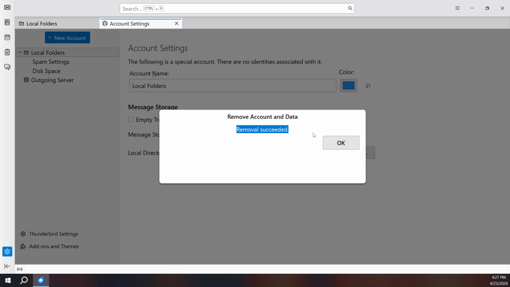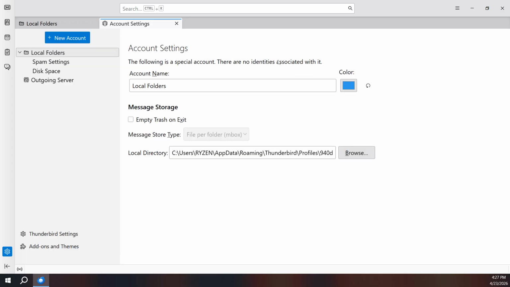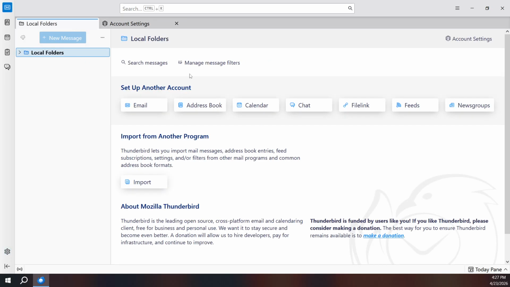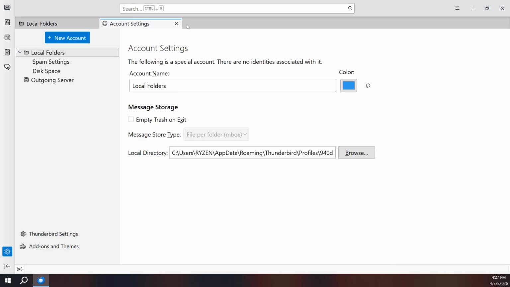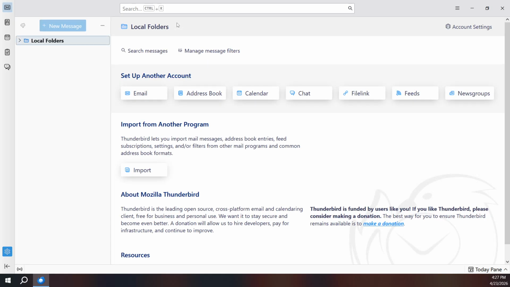Thunderbird will close the settings window and the account will disappear from the folder pane. That's it. You've successfully deleted an email account from Thunderbird. If you ever need it again, you can add it back later using your provider's settings. If you don't see the exact wording I used today, look for the closest match: Settings or Account Settings, then Delete, then Remove, since labels can vary slightly between updates and operating systems.